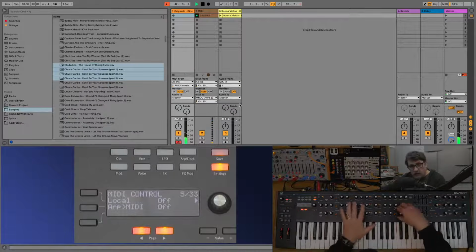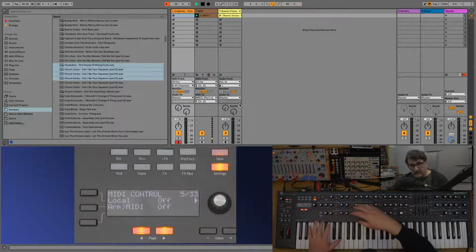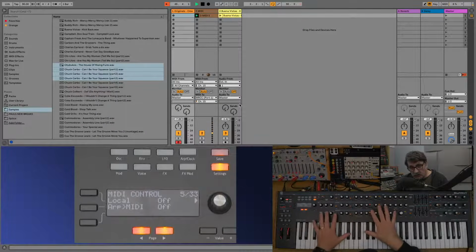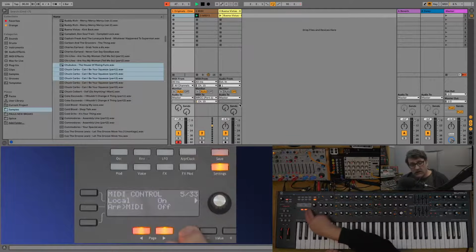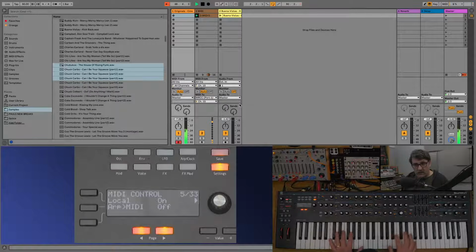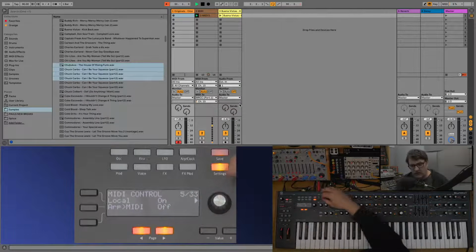But I have no control over the synthesizer. So in the local settings here, we've got off, which means the local control is off, and I can use this as a controller keyboard. I go to local on, and now when I play, you'll hear I get the piano and the synthesizer because I have local control and also signal coming back from the computer.